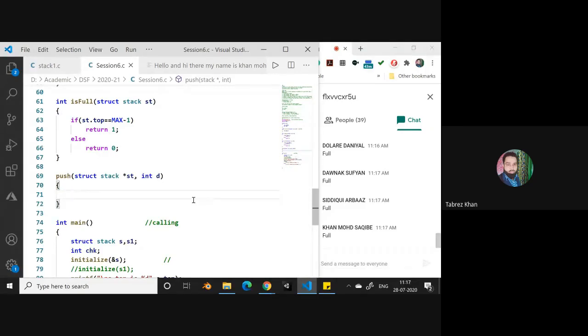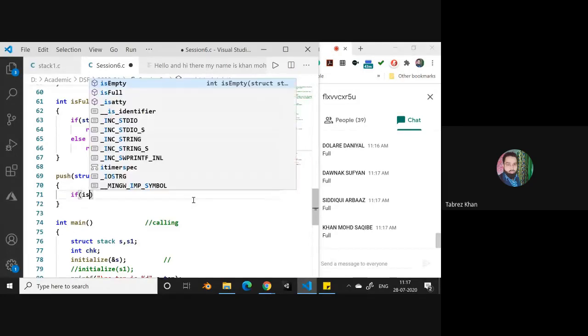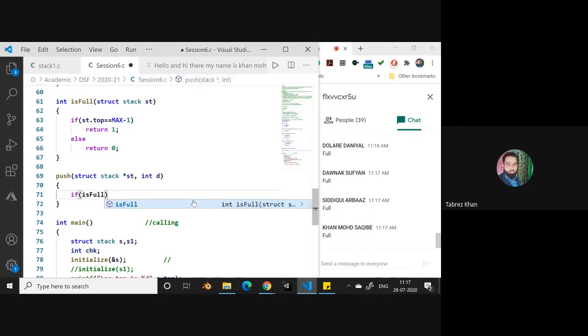So I would be writing if isFull. I'm calling my function isFull, and what we need to pass? A structure variable, not a pointer to structure. But ht is what? Ht is a pointer to structure, and here I need only a structure variable, not a pointer to structure. That's why I need to write star ht.